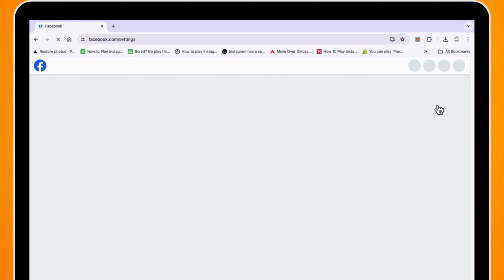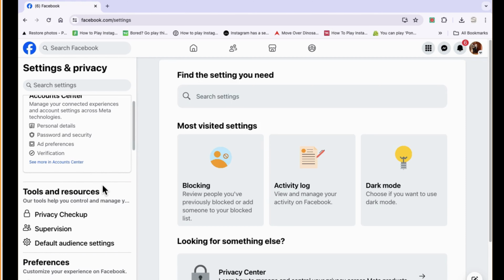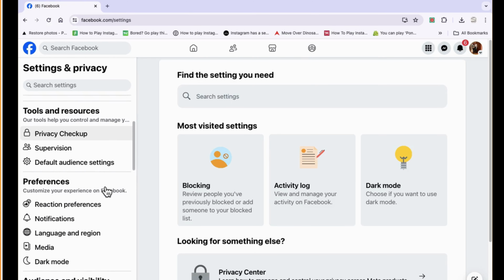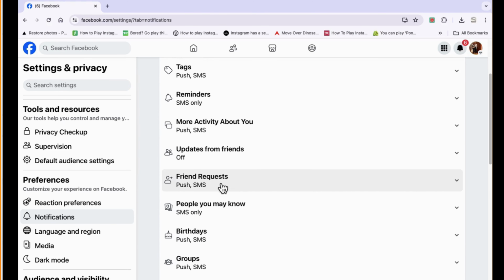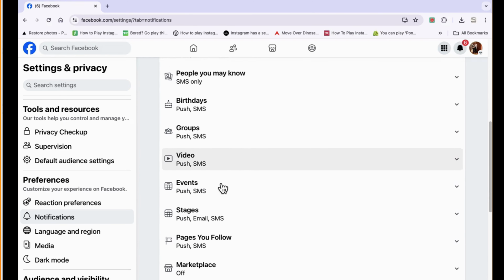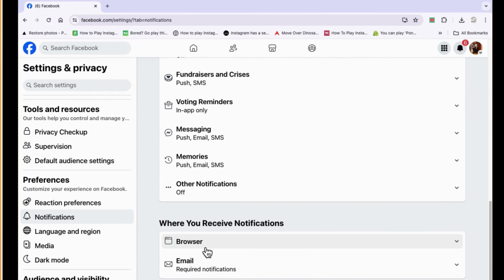In here, you want to look at the far left hand side of your screen and look for the notifications option. Tap into this. Now in here, just ignore these notification options. You're wanting to go to your browser notifications. So you see down here, tap into browser.